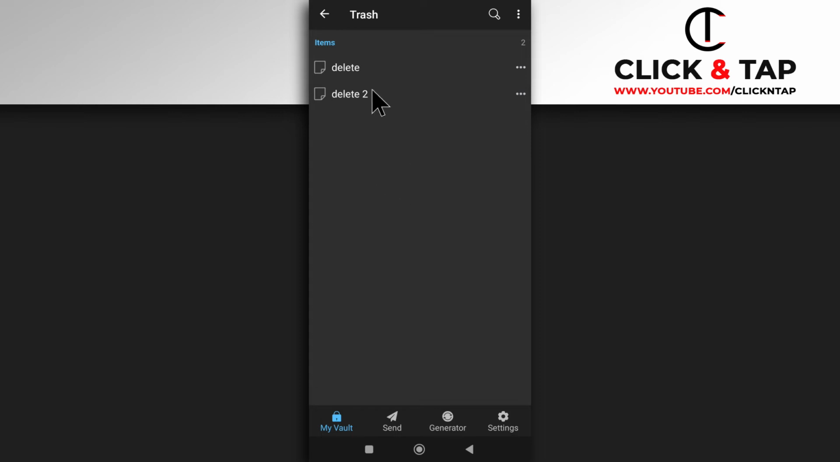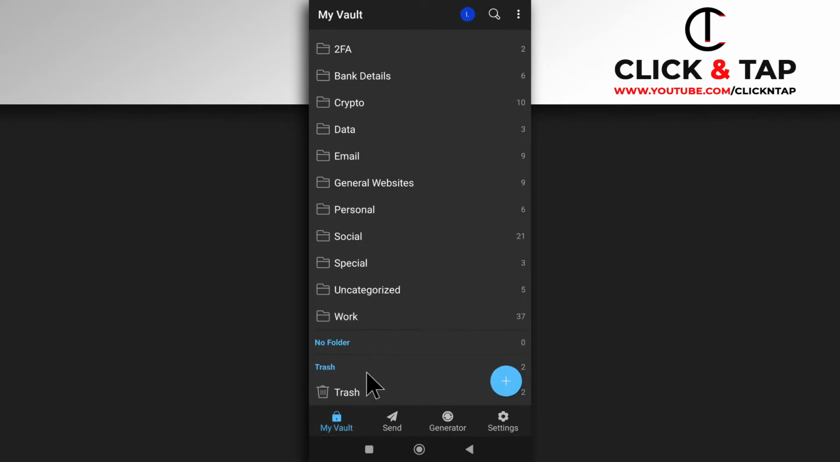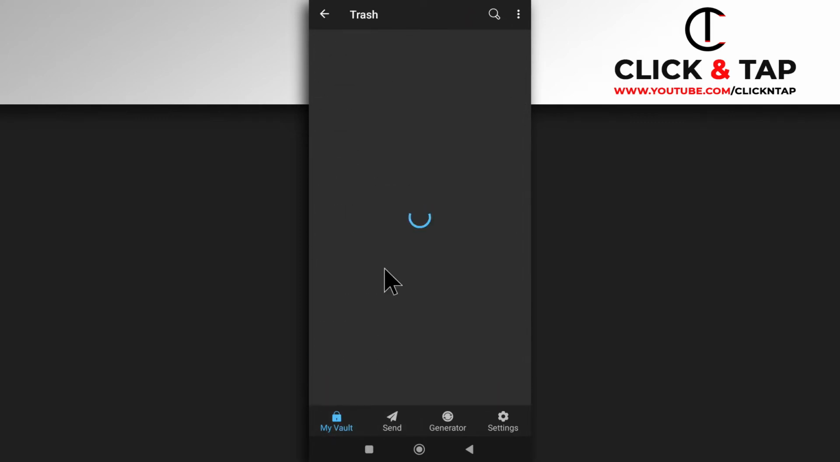Right, so I have two items in my trash in the Bitwarden app, and to see your trash, you just need to go to your vault, scroll all the way down to trash, tap it, and you see all the things you have in your trash. I only have two items, but you may have several.